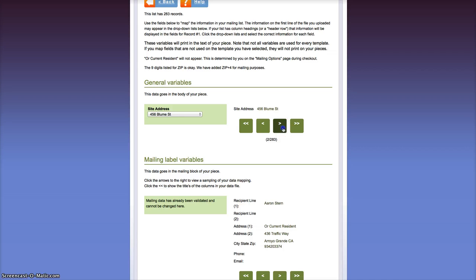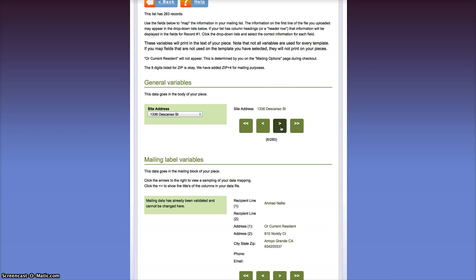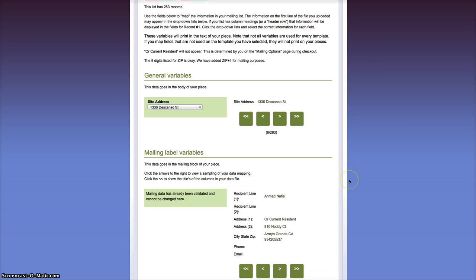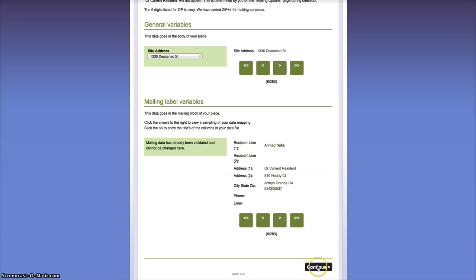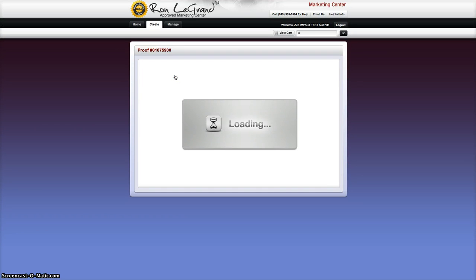Okay? So if you want, you can keep clicking through all of your records, right? And that'll zoom through all of them. You've got a couple hundred. Or you just click 1 or 2, make sure it looks good, and then click on Continue. It'll tell you that 283 records were just loaded. Continue on to proof, or go back and add or replace another list. So we'll continue on to proof. And now it's going to build a mail merge for us, and it's going to show us exactly what it's going to look like.